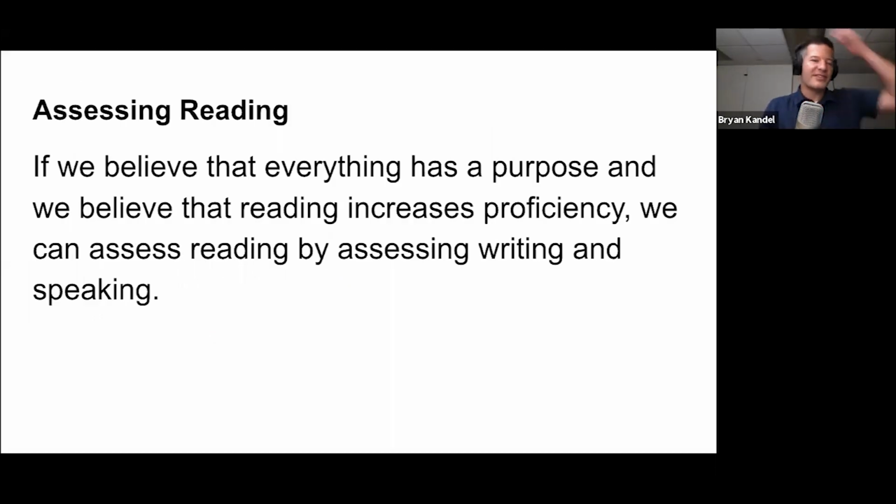When it comes to assessment, again, a giant topic. Let me just touch on it very quickly. One thing about assessment when it comes to reading, if we really believe that reading is making students grow in their entire proficiency, then when we assess writing and when we assess speaking, we are assessing reading because we believe that reading made them stronger. So if I write well, it's because I read well. So if we make that a part of our assessment and we get students to buy into that idea, reading makes me a better writer, then it's all connected.